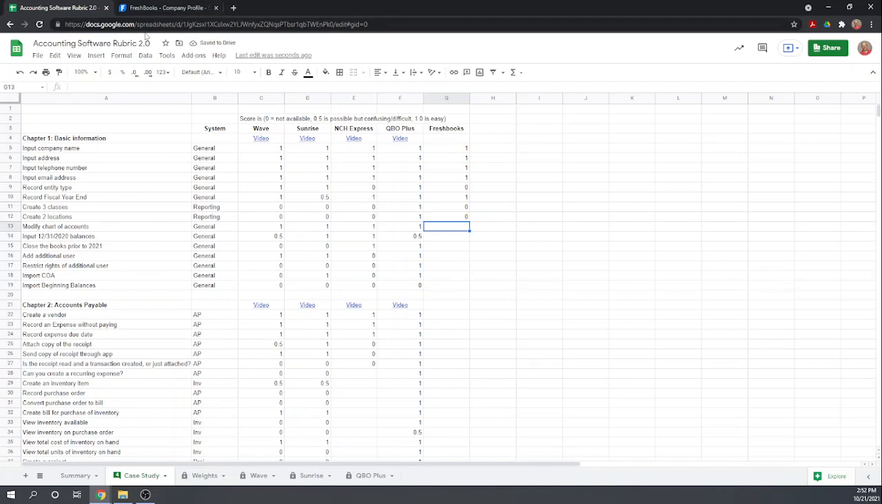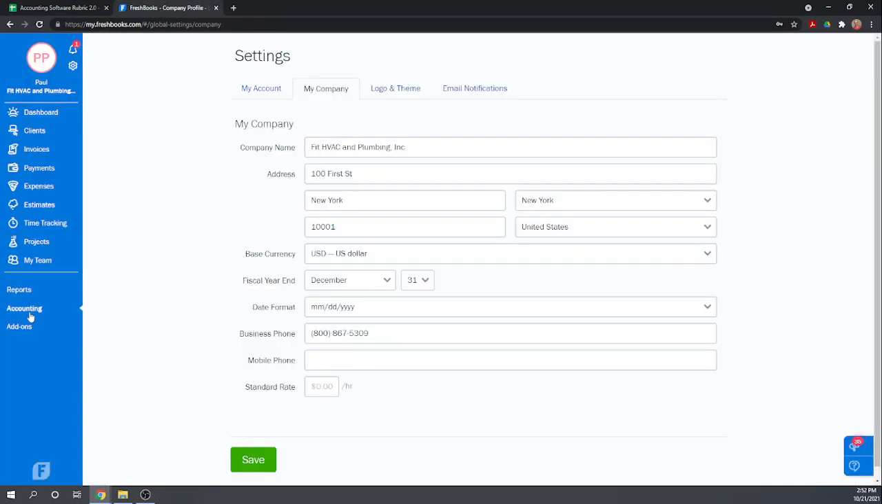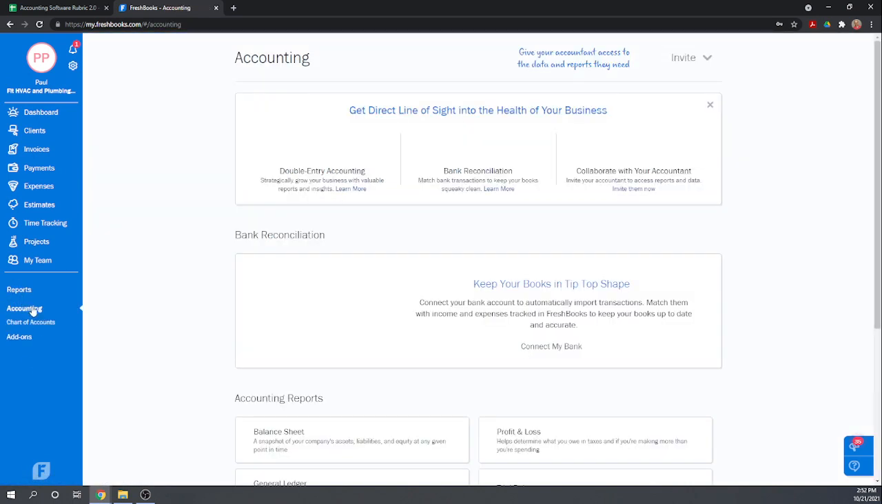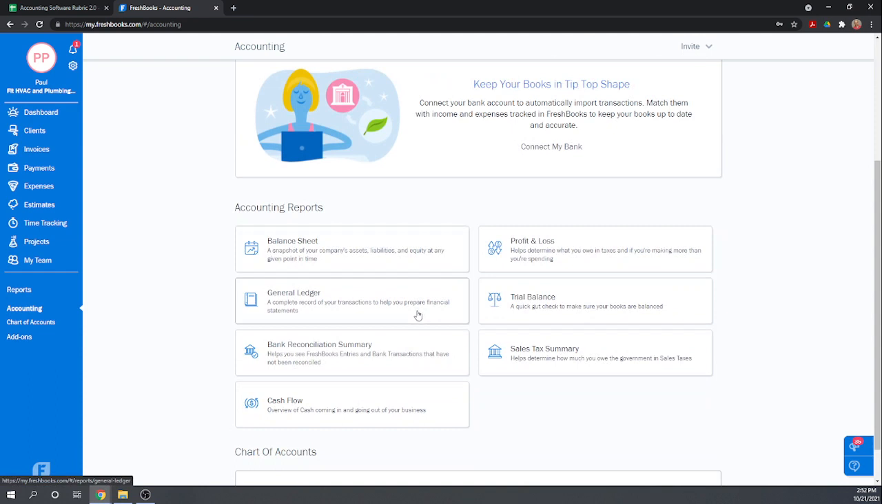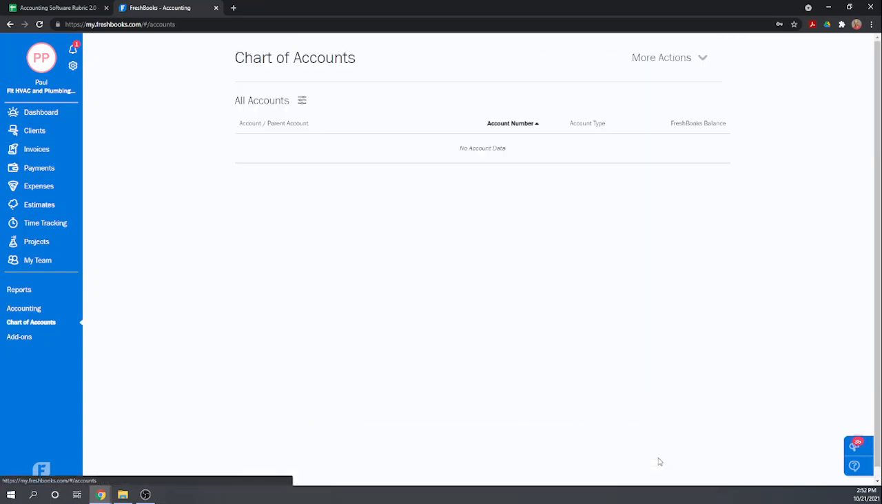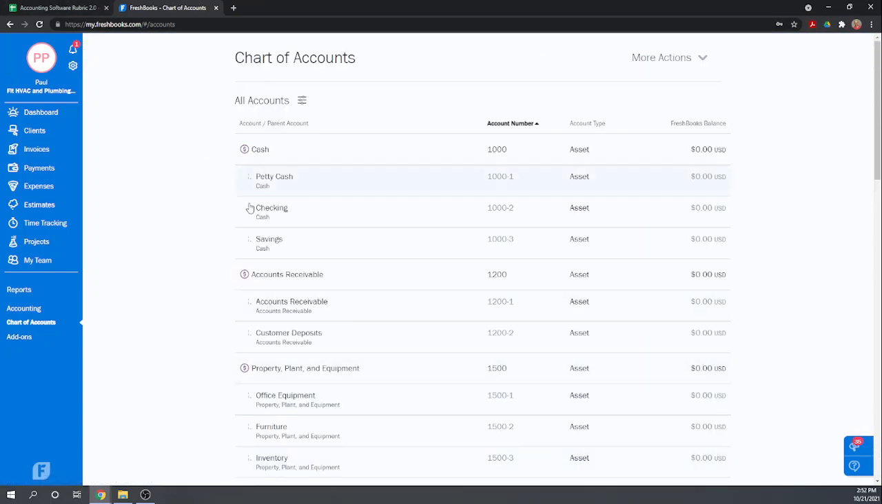So now the case study gives us our beginning trial balance, our December 31st, 2020 trial balance. And so we have to enter that into FreshBooks. So we can go down here to accounting and go to our chart of accounts. View your accounts. So this gives us our chart of accounts.